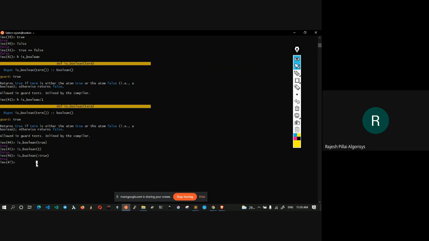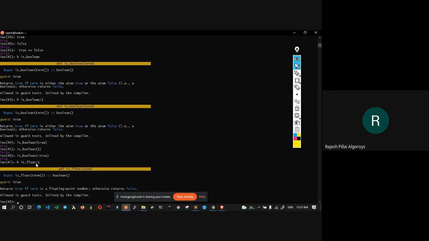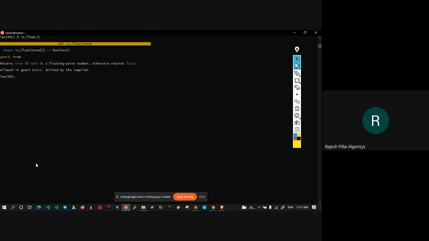So similarly, there is a function called is_float. You can do a help on is_float with an arity of 1, and this will tell you what it does, whether it's a floating point number or not, right? So maybe is_float 10, and you get the answer false, because this is not a floating point number. But if I say is_float 10.5, you get true. You can use a parenthesis also, but we know this is kind of optional.